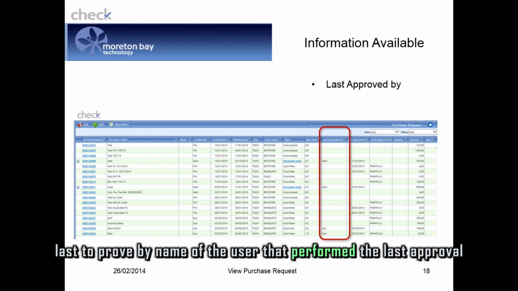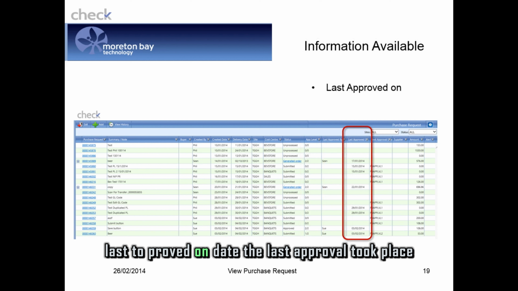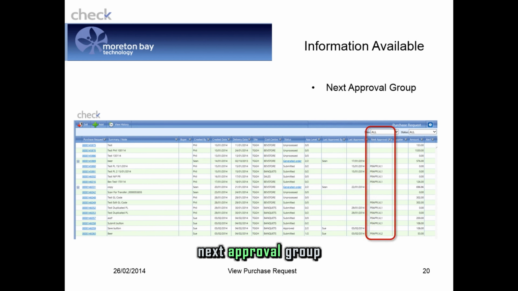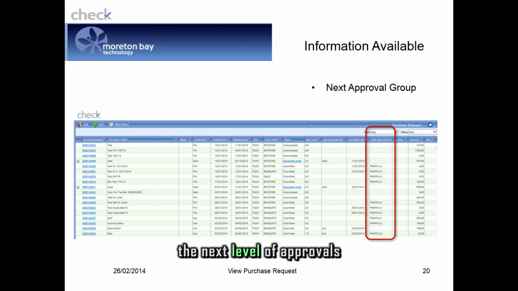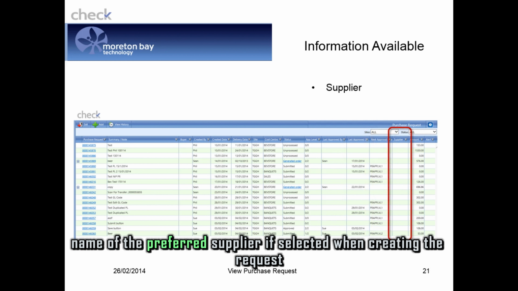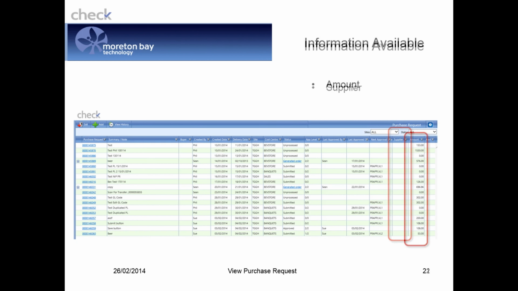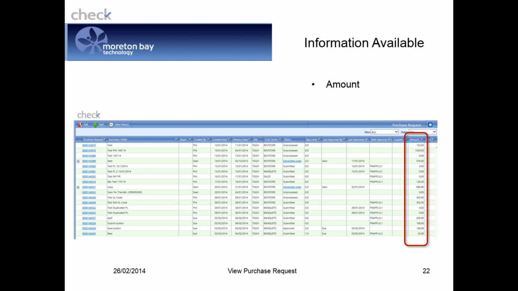Last approved by. Name of the user that performed the last approval. Last approved on. Date the last approval took place. Next approval group. Show the name of the approval group that must perform the next level of approvals. Supplier. Name of the preferred supplier if selected when creating the request. Amount. Total value of the goods being purchased.